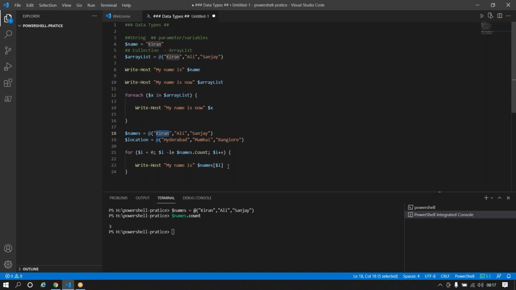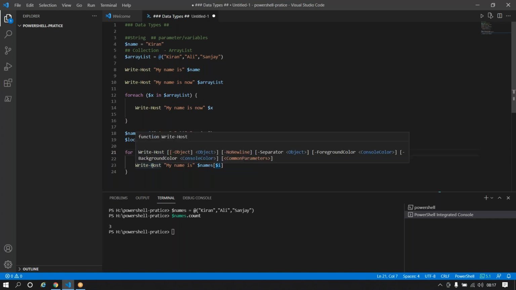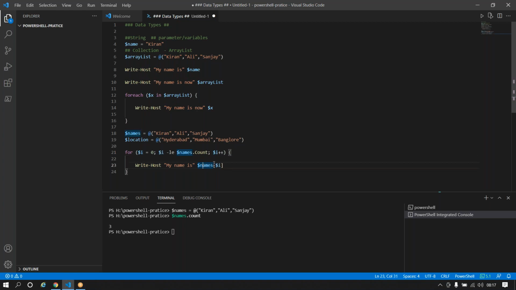Second time when it runs, what is now the value of i? The value of i has increased: i plus plus, so i is 1. Now it's going to say Write-Host, my name is $names, what is the value of i? 1. And what is 1 here? It is Ali.